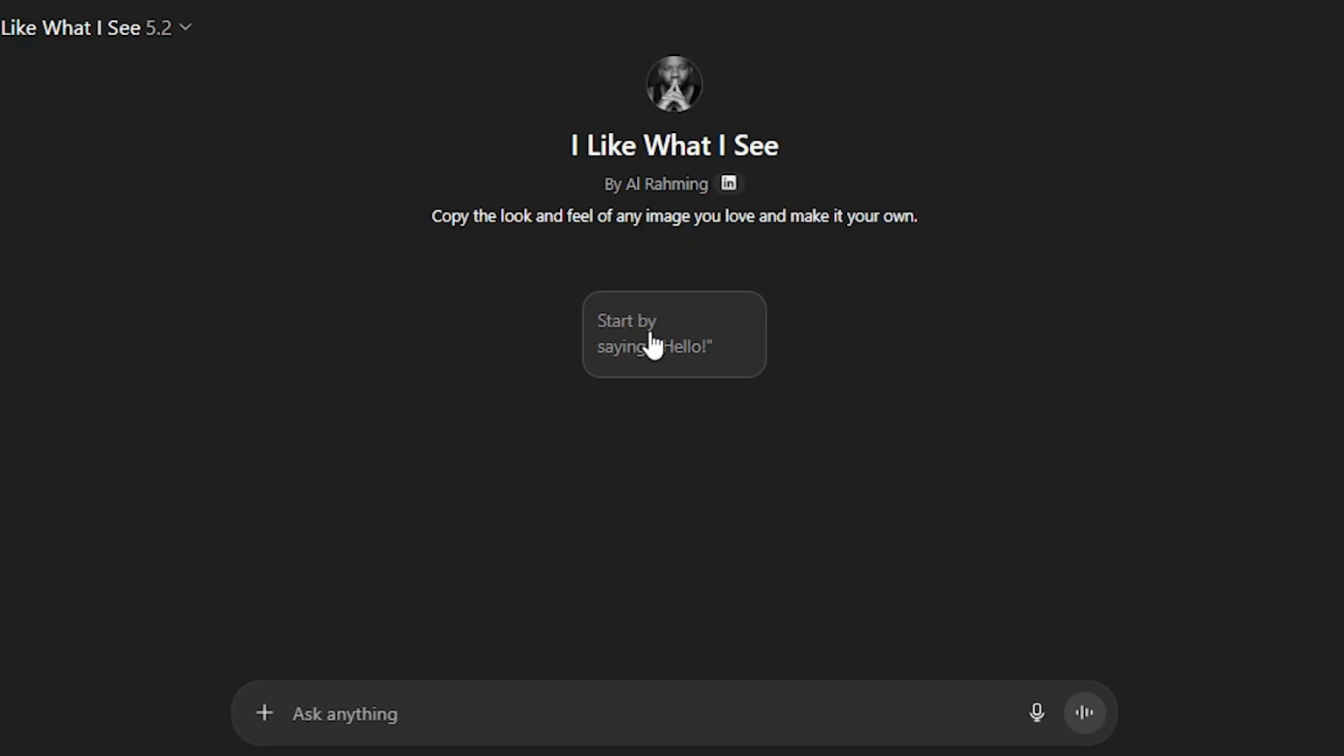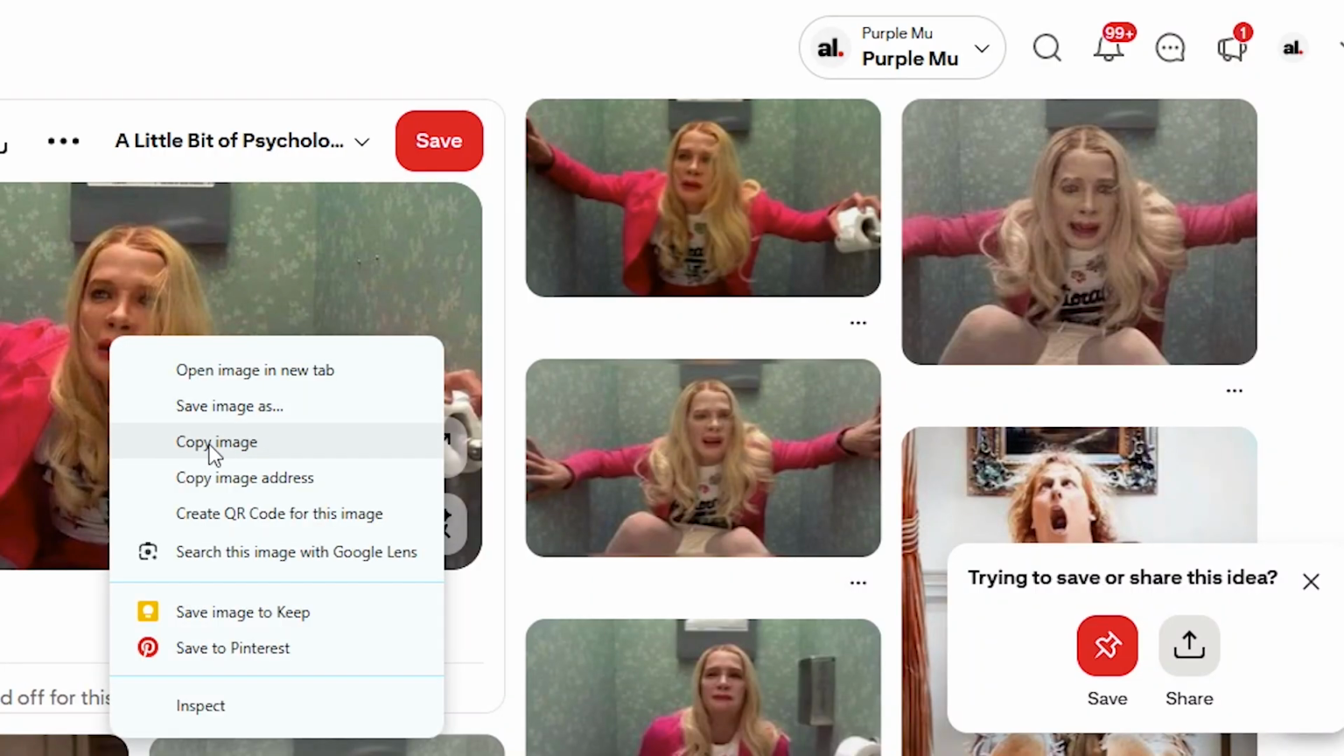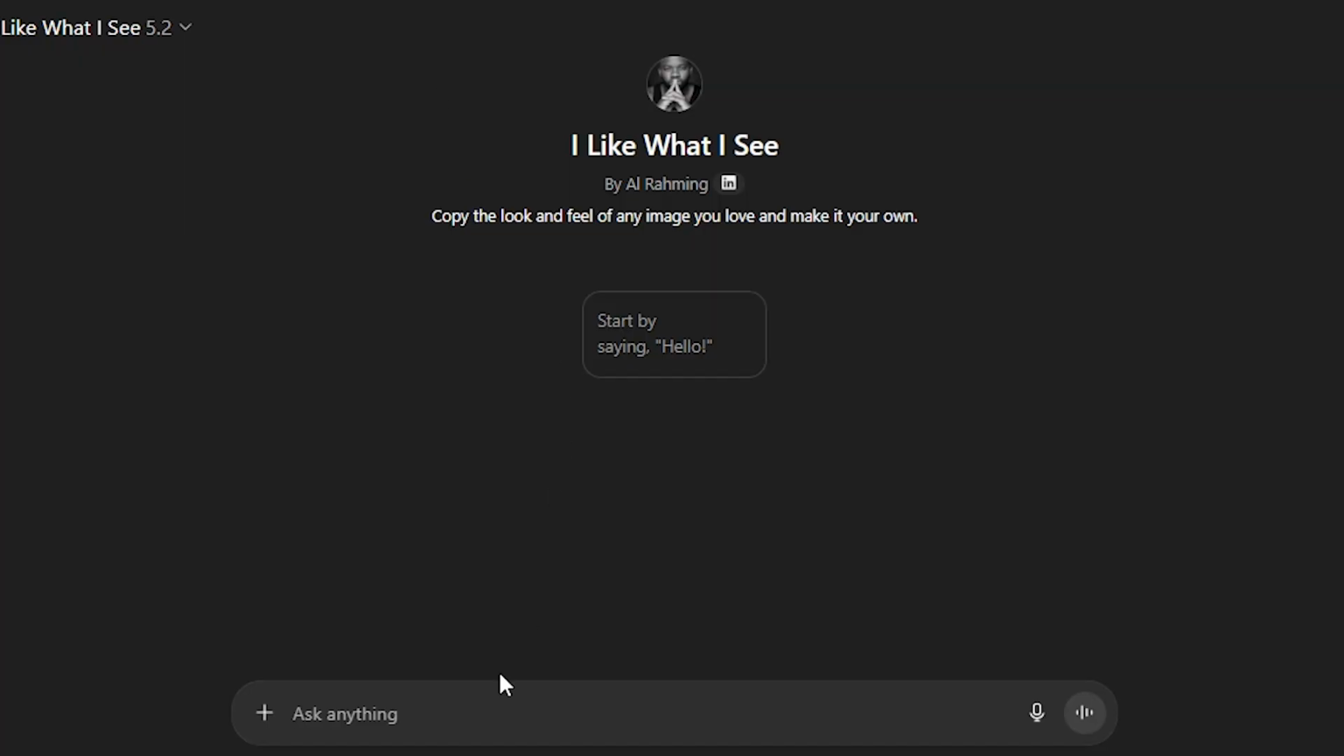Feel of any image and swap faces. I'm going to do it quickly in ChatGPT. So I'm going to head over to Pinterest and grab an image that I like real quick. I'm just going to right click, copy the image, and jump back over to ChatGPT.